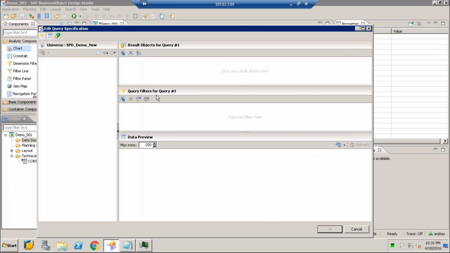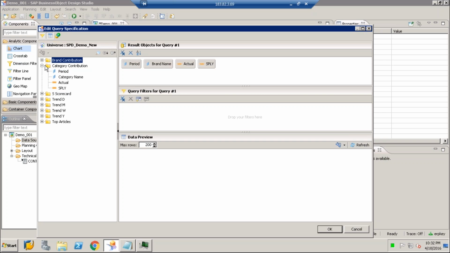This window is similar to the one when you create a web report. On the left hand side you see all the objects and measures. You can create your queries by just dragging and dropping your measures and dimensions. And once your query is ready, you say OK.